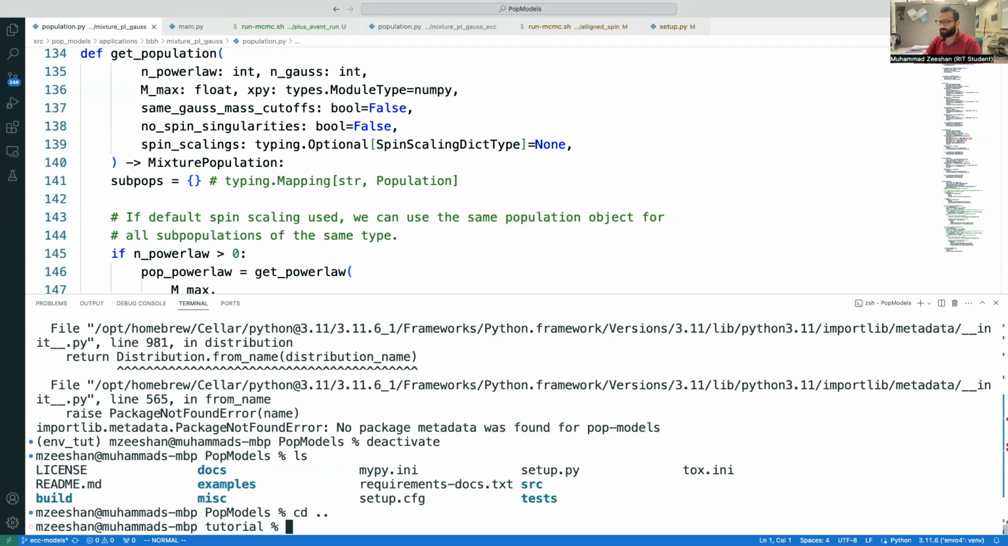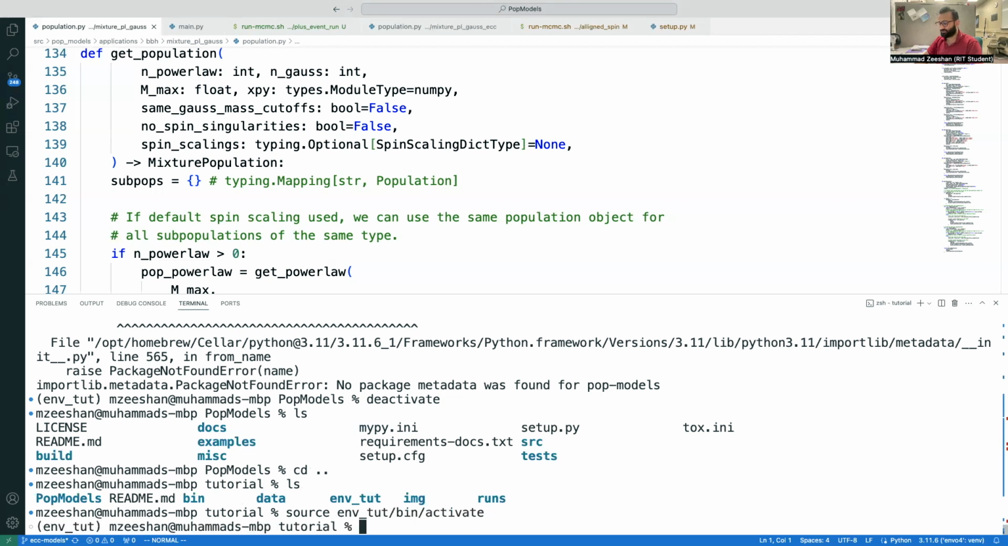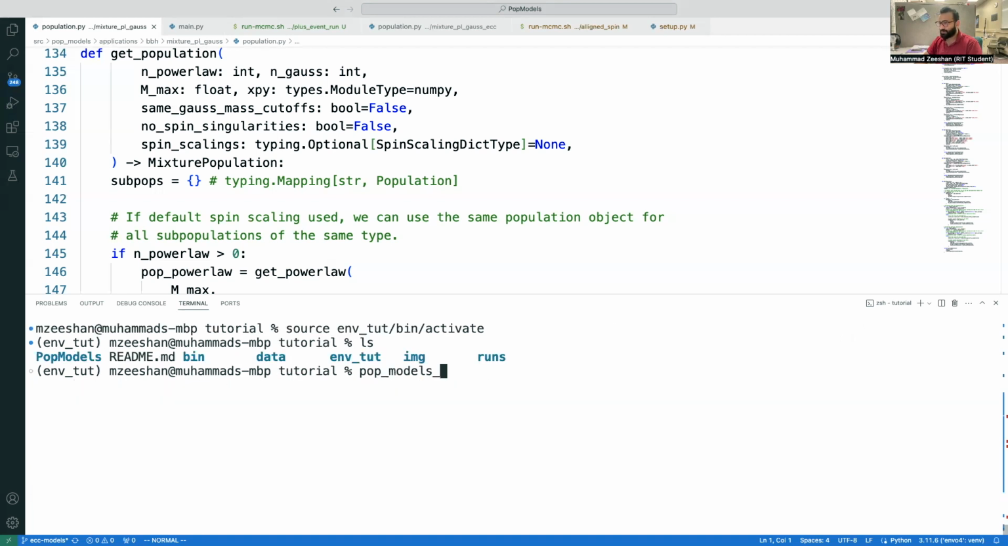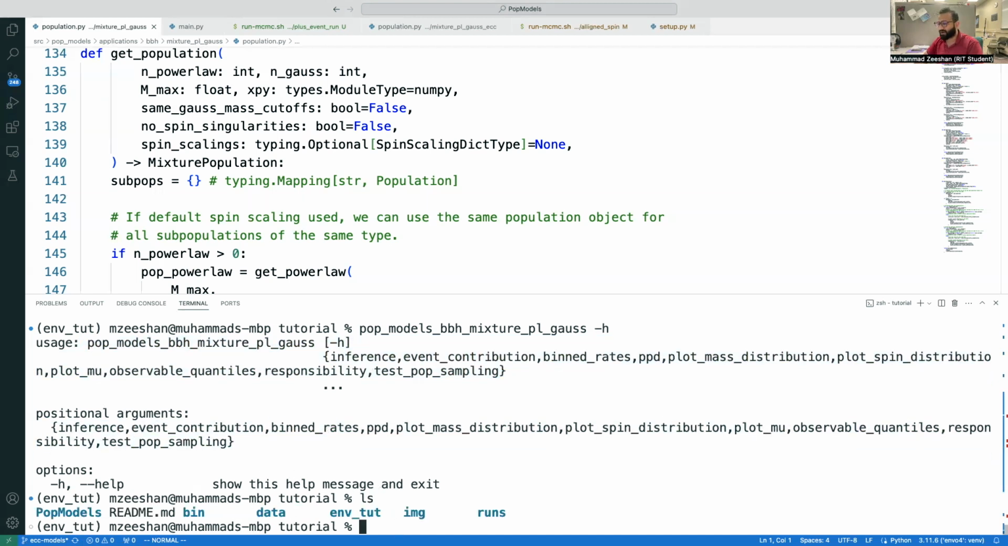To activate it again, you need to go to source, environment, bin, and activate. Now I can do the pop models binary black hole mixture gauss minus h. It seems like it is working now. You can see the documentation, and once you see the documentation, it means your package is properly installed. So now you are good to go and play with that code.